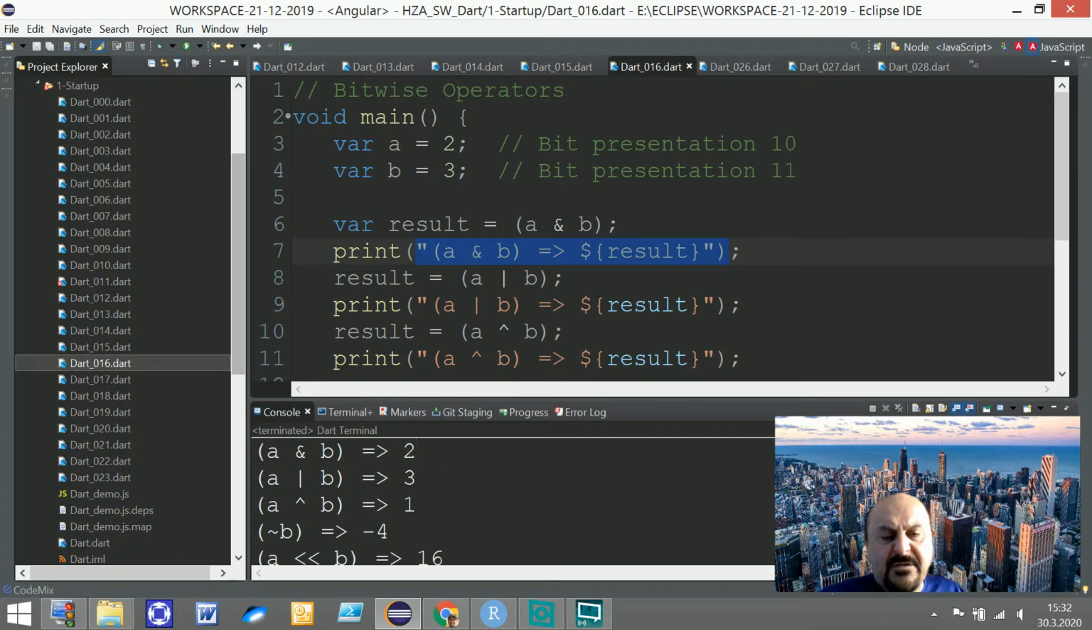Just as I said before, A and B is going to be translated as: 1 and 1 will give 1, 0 and 1 will give 0, so 1, 0. It's the same as the value of A, in fact, just as you can see here.